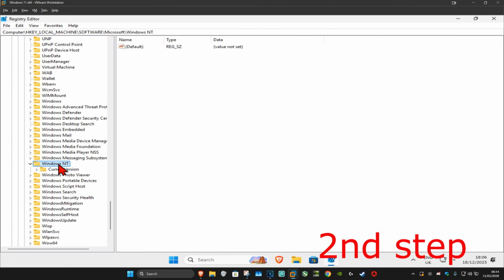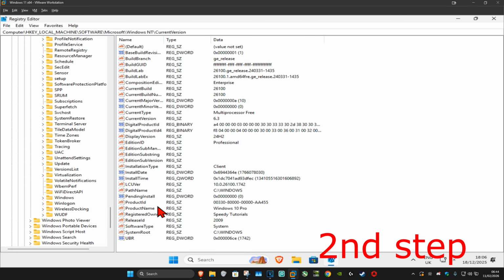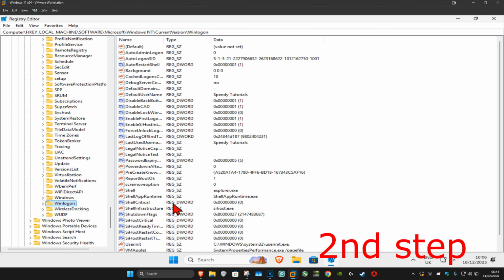Now you want to expand current version. And now you want to click on Winlogon. Scroll down till we find Winlogon. Click on this. And now this will appear on the right side. Again, you can follow everything that I did up here. You want to find PowerdownAfterShutdown.